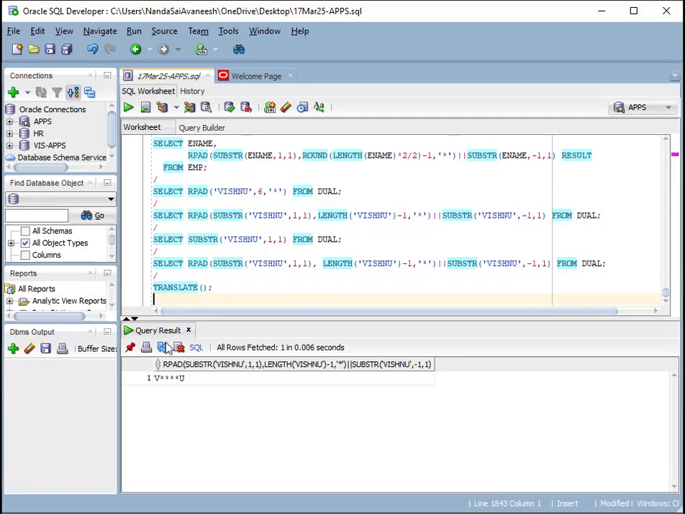Okay, so we are going to use this function to replace characters in the given string with the given characters. So here translate string 1 comma string 2 comma string 3. Where string 1 is the source string or input string, string 2 is what we want to replace, and string 3 is what we want to translate it to.